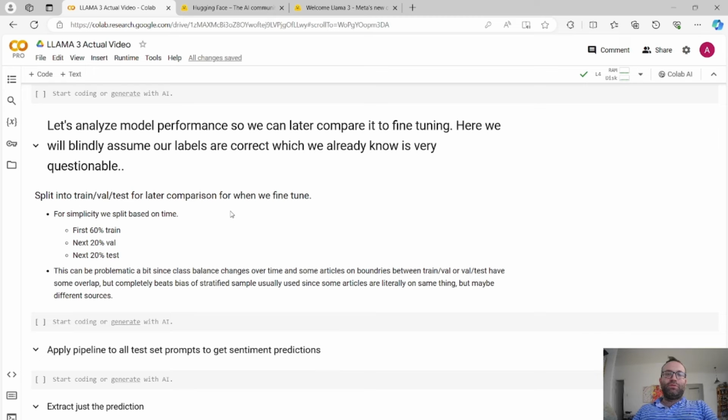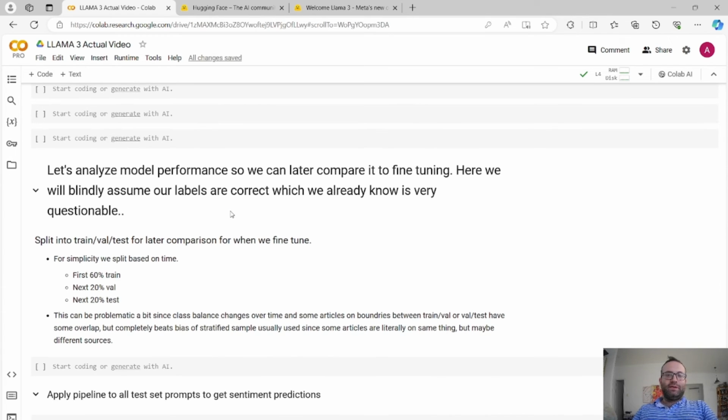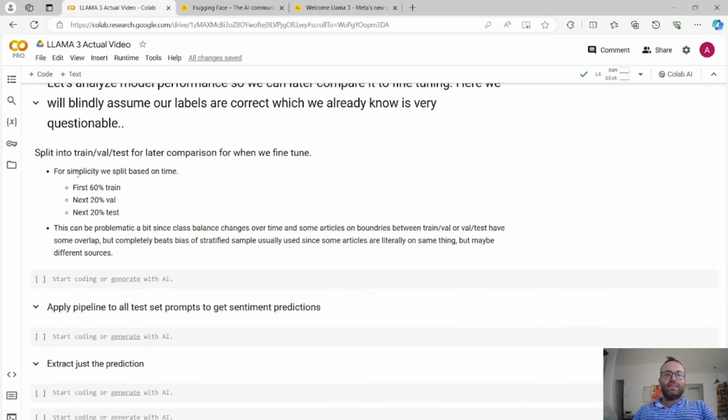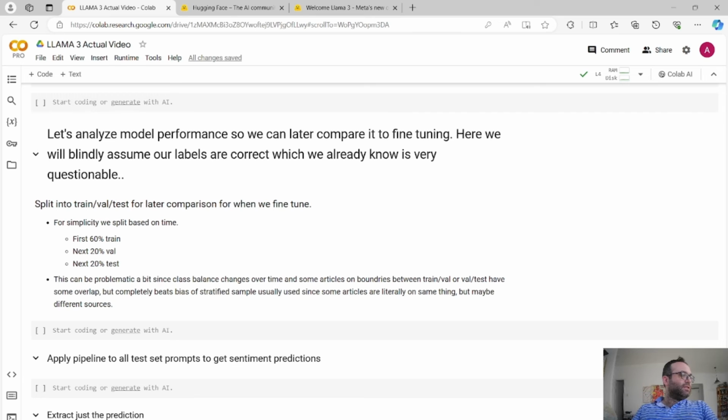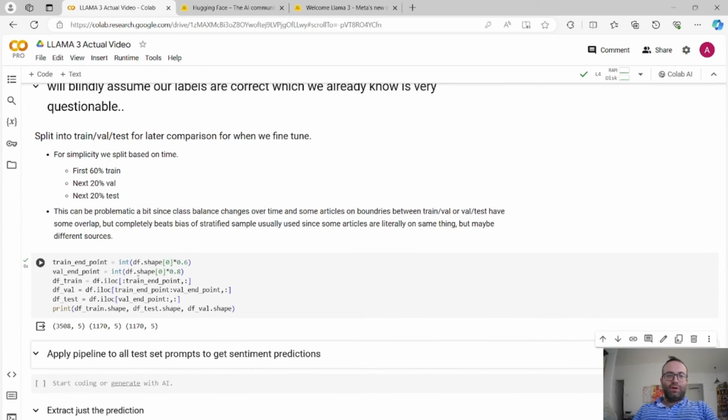Let's assume all the labels of our data set are correct. Let's analyze the model performance as is using the LLaMA model, and then see after the next video if we fine tune this, if we can actually improve our score. The first thing we're going to do is split our data into train, val, and test. The first 60% for train, the next 20 for val, and the next 20 for test.